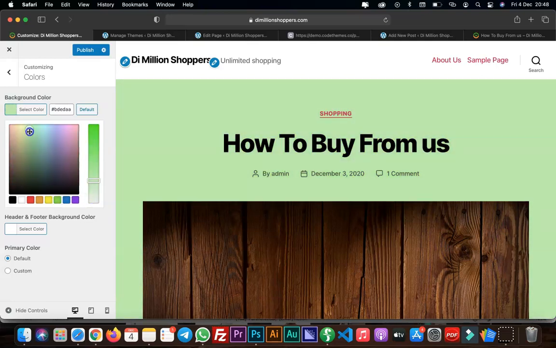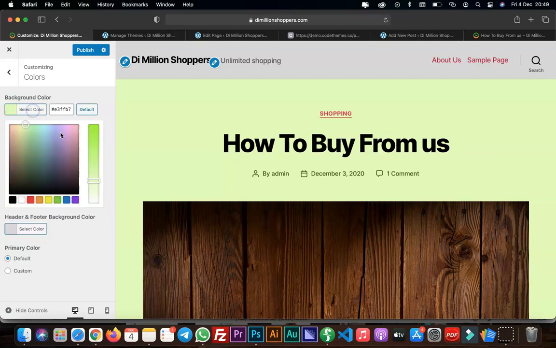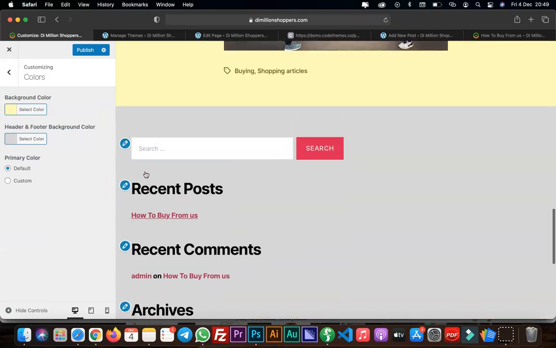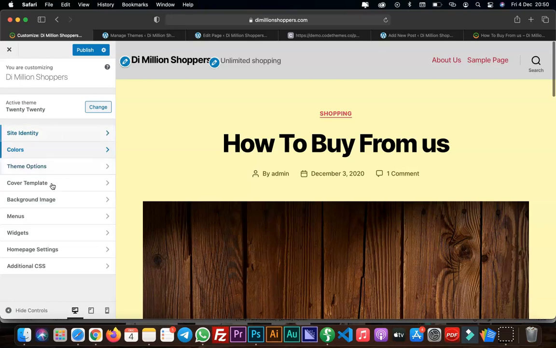You can also adjust the color from here. The next color option is the header and footer background color. So you can also decide to change your header and footer background color. You can be creative with your colors, but try to keep it very simple and don't overdo it. So we'll check the footer and you can see our footer color has been applied as well. Bear in mind that your customization option differs depending on the kind of theme you installed on your WordPress site.